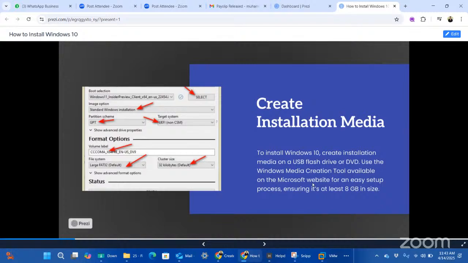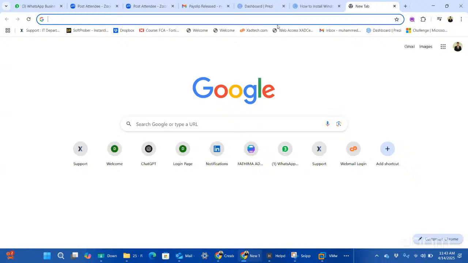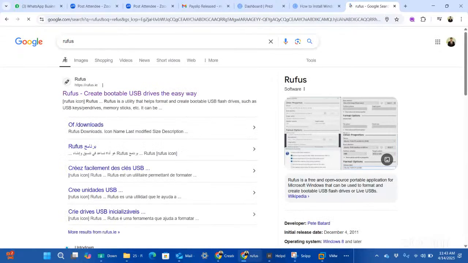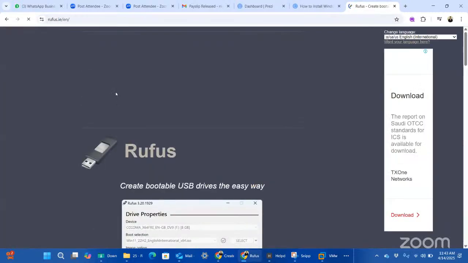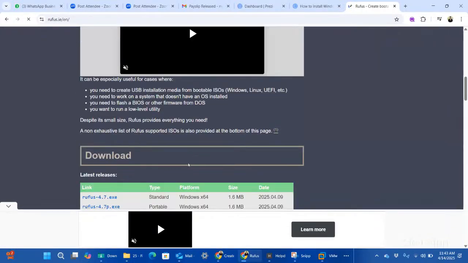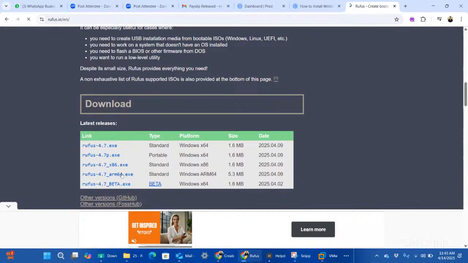Okay, so I'll show you one tool. I'm taking this Rufus application to boot my pen drive. So just go to Google and type Rufus. The first page will be available. Just click this one and the page will open. On this Rufus page, we can download the software first onto our system.